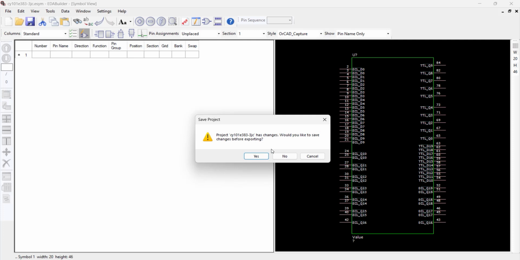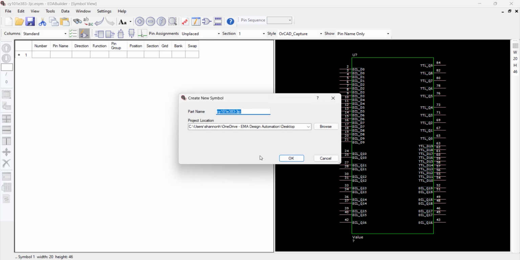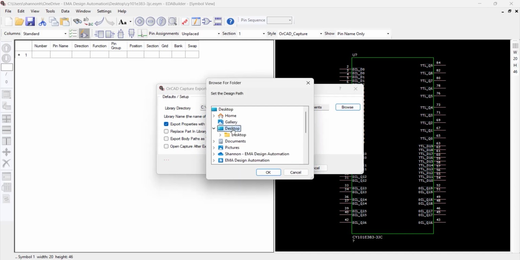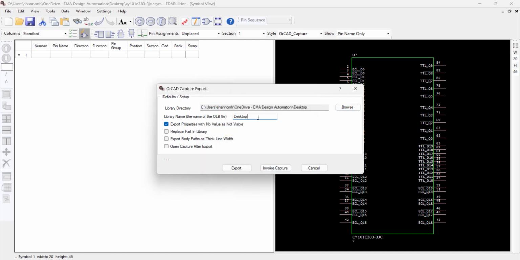A prompt will appear to save the project before exporting. Select Yes. Select Browse and browse to the desired location to save the project. Click OK. To configure the export, under Library Directory, select Browse. Browse to the library location and click OK. Enter a name for the library.